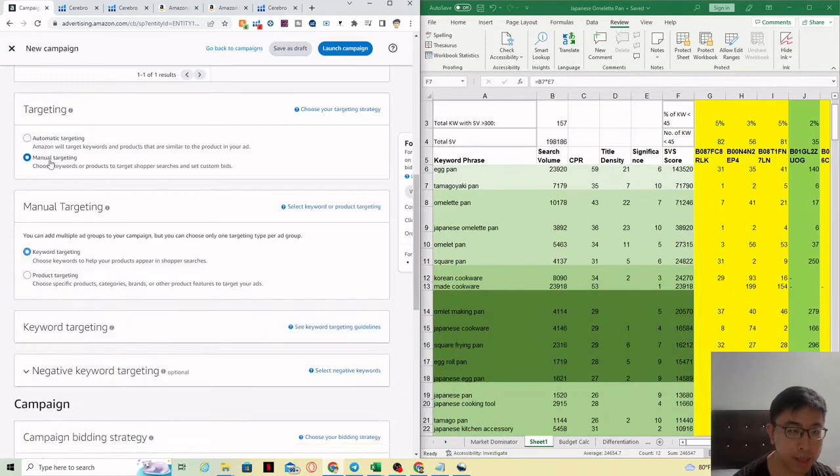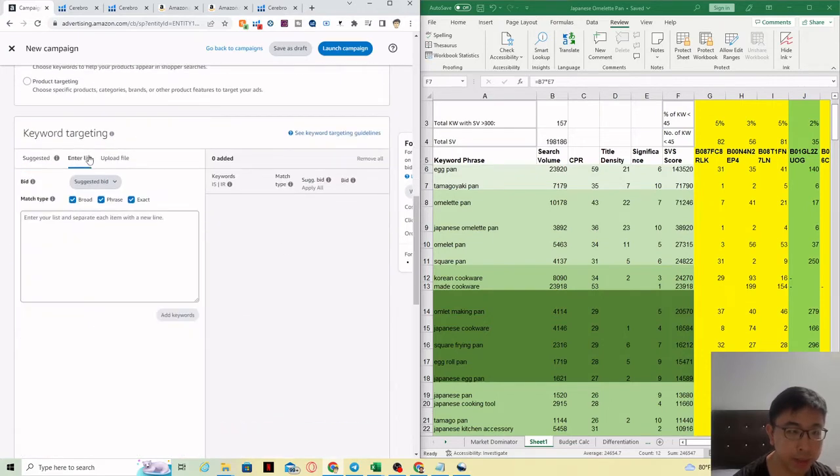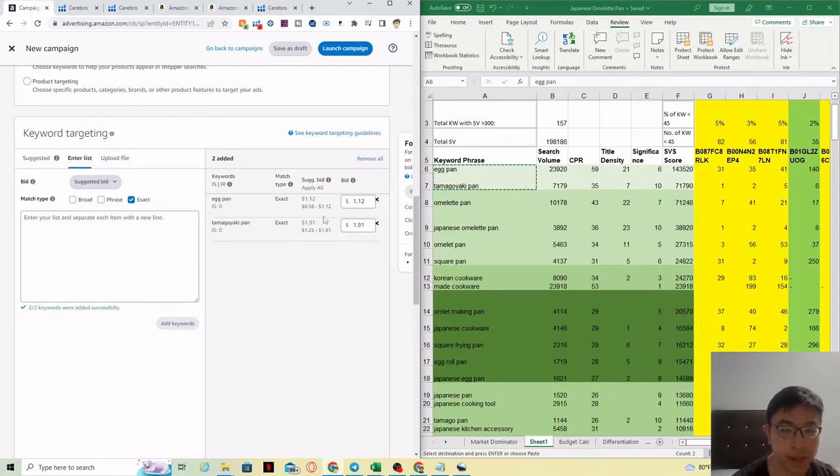Alright, so in this case, I'm putting manual targeting, keyword target, enter my own list. I don't want anything except exact, and it's only these 2 keywords here. Alright, check that they have been normalized, no plural, no conjecture, and there we go. I would target them like this.